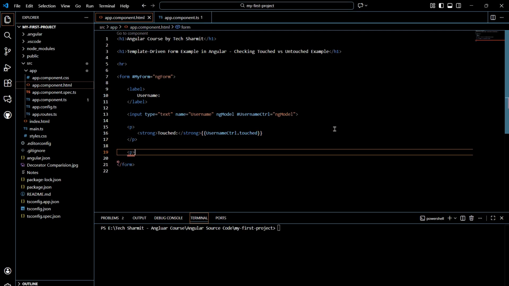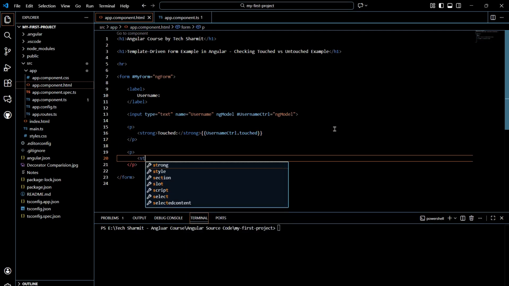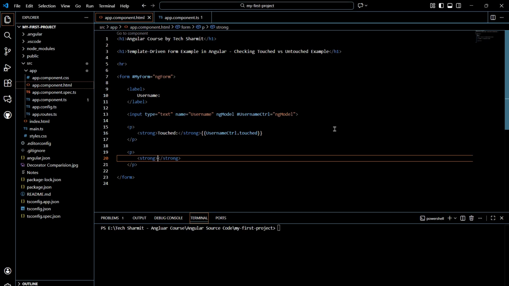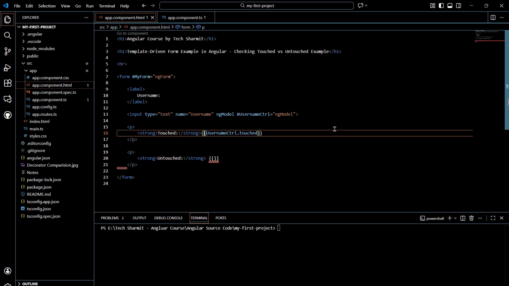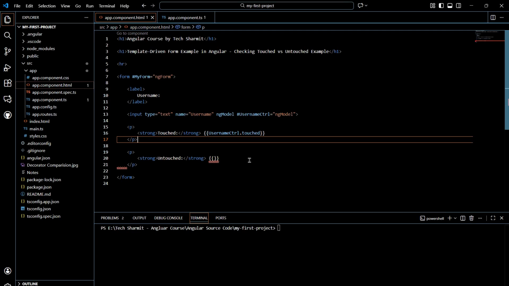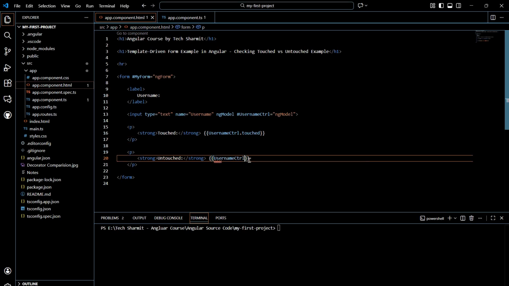Likewise we will add a second paragraph here, and this paragraph will help us show the value of untouched. Here I'm using strong just to highlight it as a heading, otherwise you can skip it. So untouched, and here the value of untouched. For that, double curly braces, and in the double curly braces we will mention username control dot untouched. Perfect. So this part is ready.